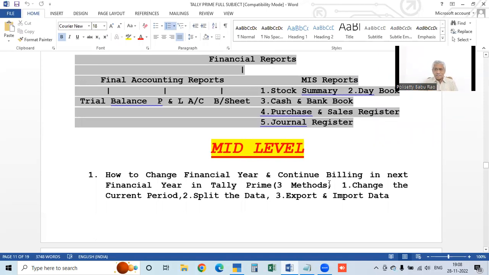The first one is change the current period. What is the current period? April 21 to March 22, that is 21-22, the financial year. We can record only in this. If you want to record in the next year, this period must be changed to 22-23, that is 1st April 22 to 31st March 23. That is called change the current period.